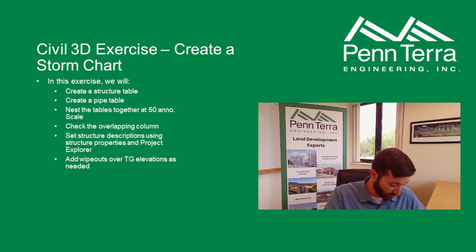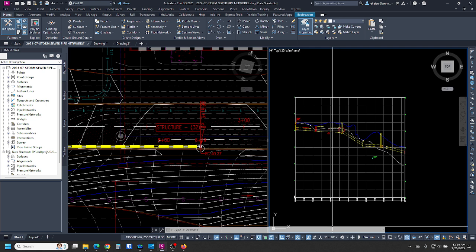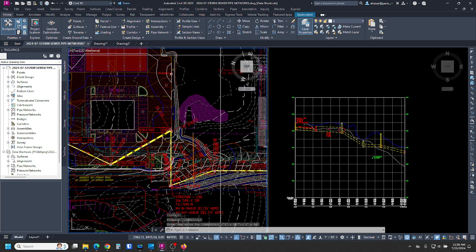So we'll jump into Civil 3D and we will give this a shot and see how it goes. All right, so we're back in our drawing. And the first thing we are going to do is set our annotation scale to 50. It's very important. So we do that. It's going to make our plan view look not great. You can turn off a few layers if you need to make it easier.